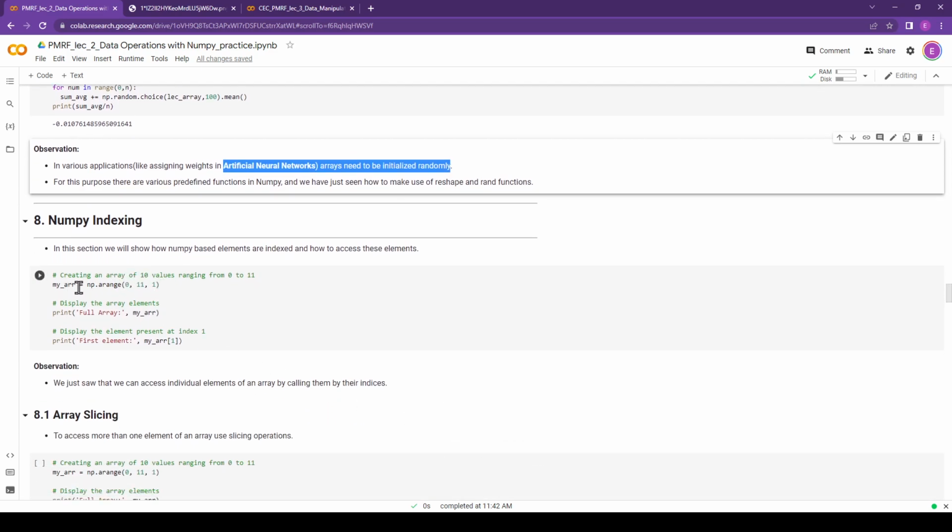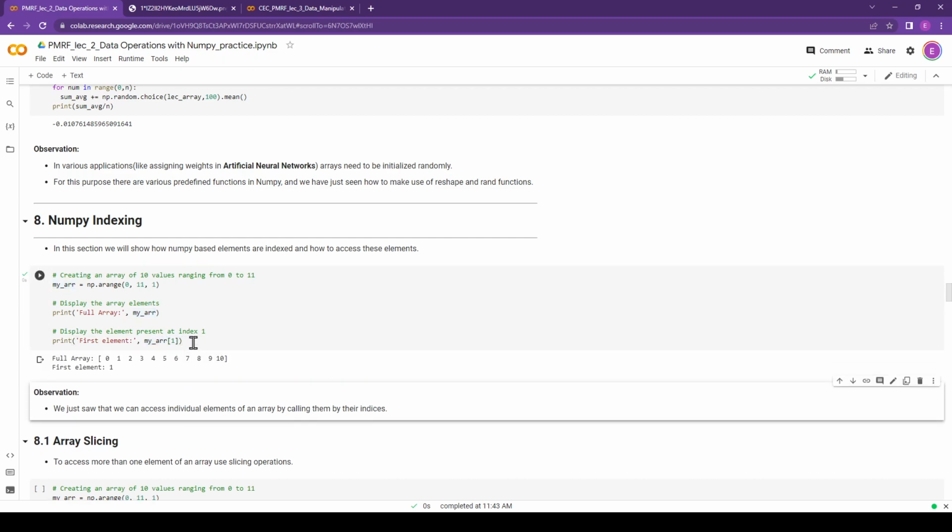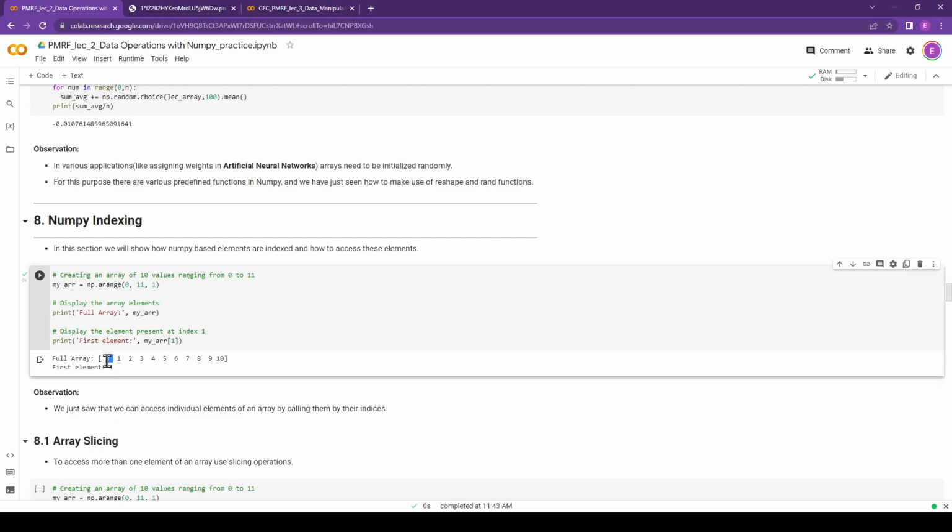Here in indexing, I'm creating an array of 10 values ranging from 0 to 10, storing it in my arr, and printing it. I want to extract the first element from that array, so I give arr in square brackets 1. If I do that, it prints 1. Why is the first element 1 here? Since Python indexing starts from 0: 0, 1, 2, 3, like that. So the element at index 1 will be 1 here.